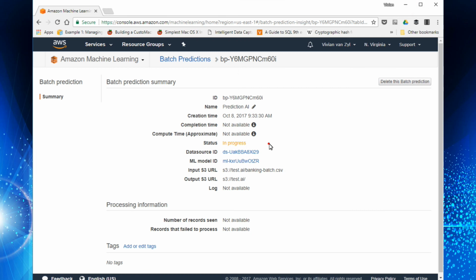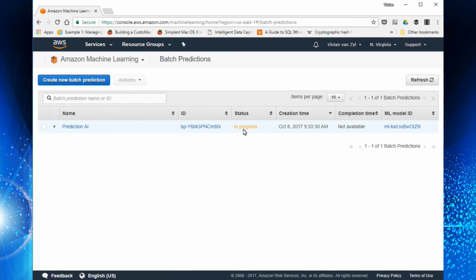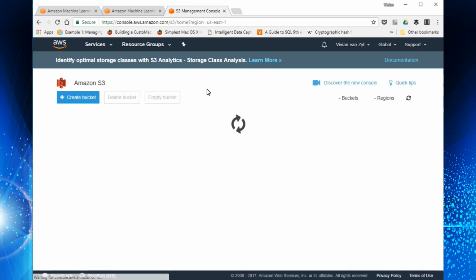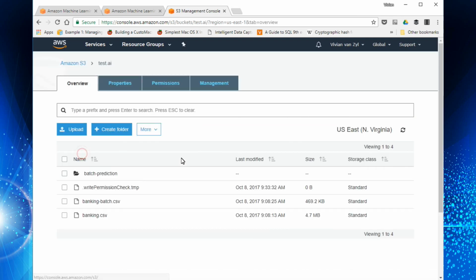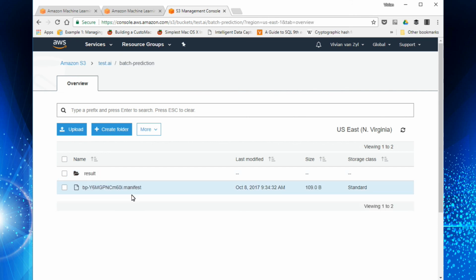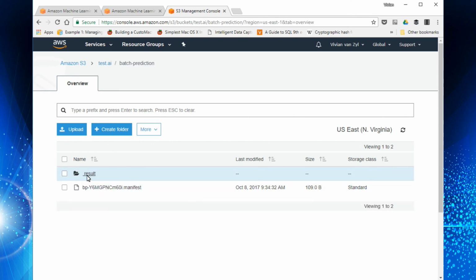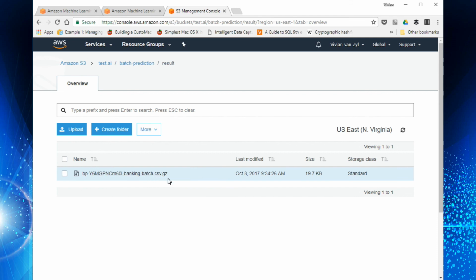Okay, so it's still in progress. Let's go back to batch predictions, and it's still in progress. Let's wait for it to finish. Okay, so it's completed now. Now I'm going to go back to my bucket over here. There's my test AI bucket, and there's my batch predictions, and there is the manifest, and there is the file, the result of that.